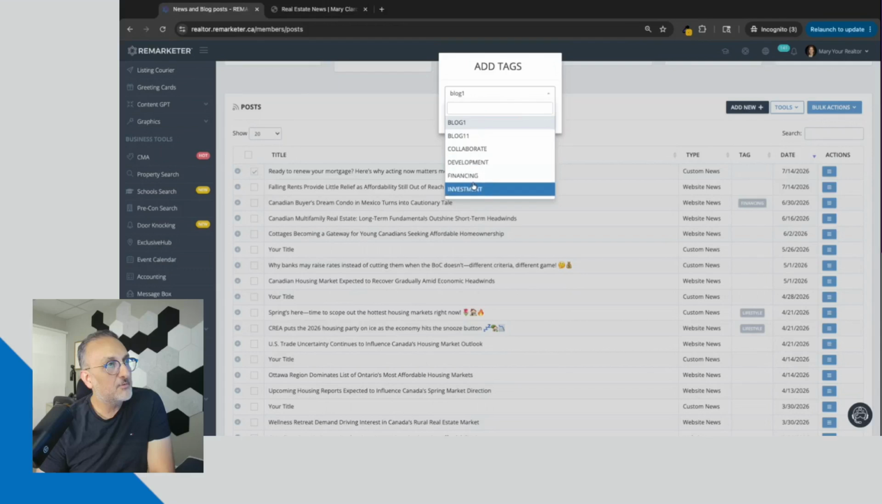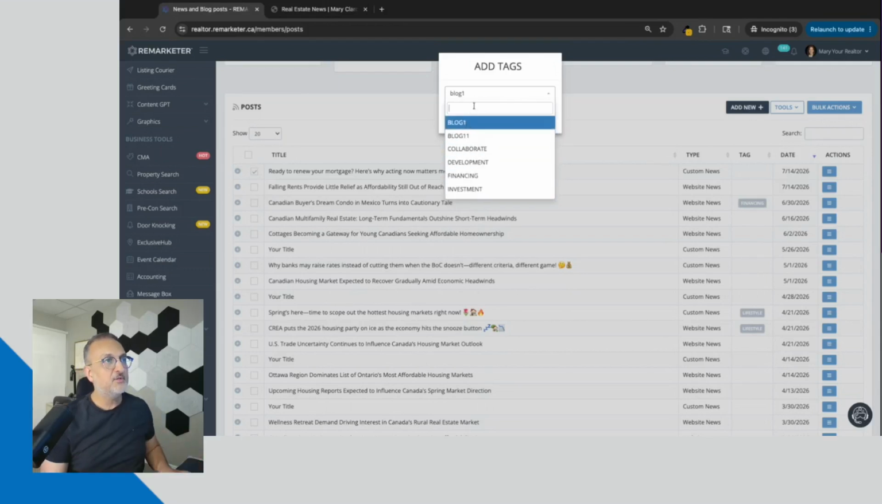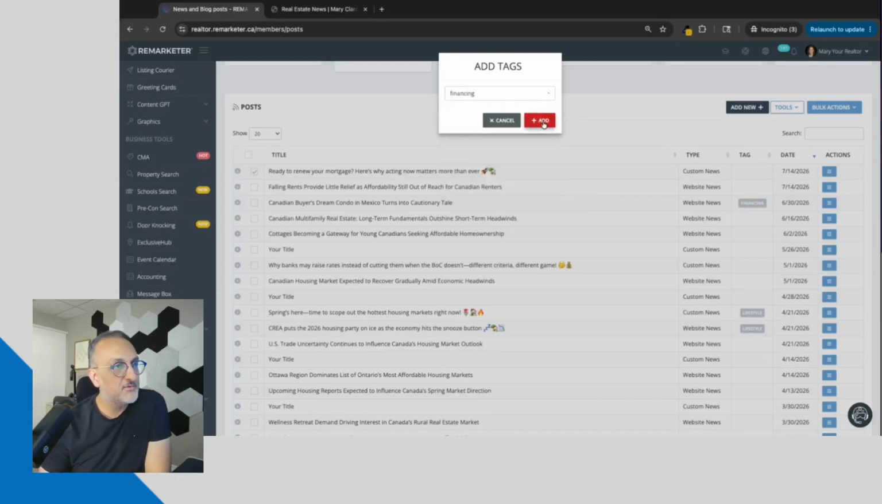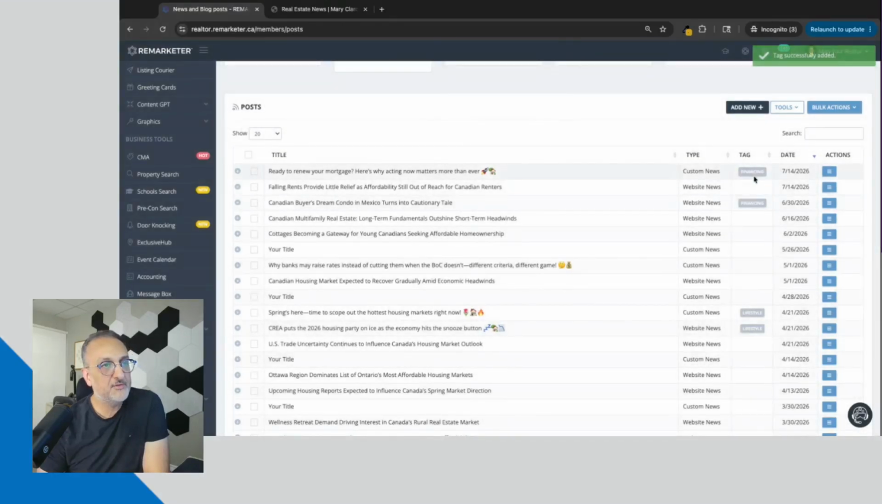And here we are. We have all the different tags that I've used in the past, or I can just type in a new tag if this is the first one of its kind in that stream of blog posts. So I'm just going to select financing, for instance, and I'm going to add that tag here as well. So this post is now tagged as financing as well.